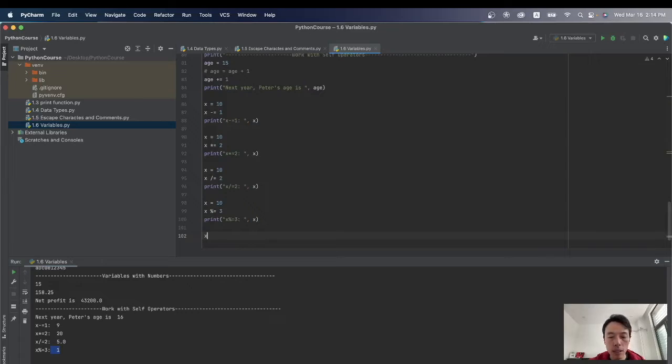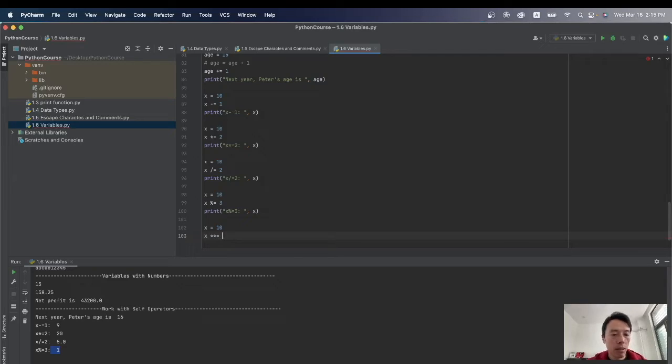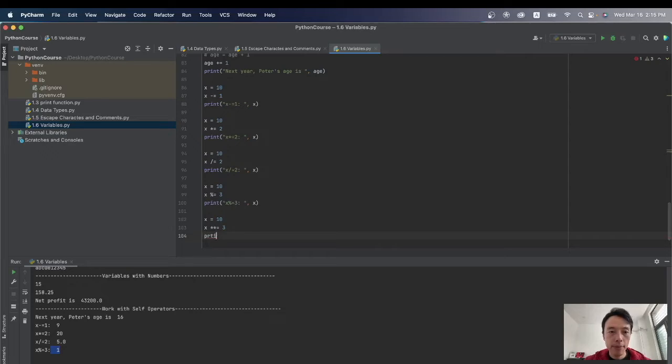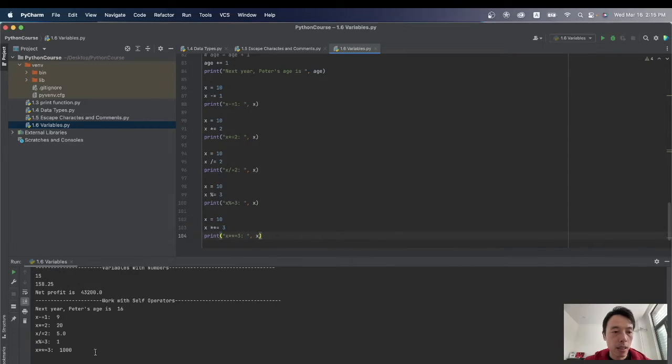Next, X equals 10 and X star star equals 3. Print X star star equals 3 colon X. So which means 10 by 10 by 10. The result should be 1000. Yes, 1000.